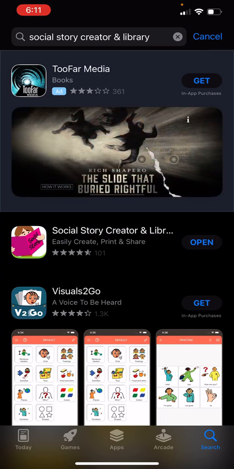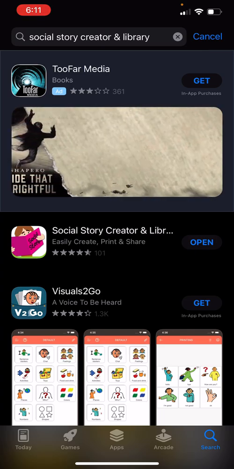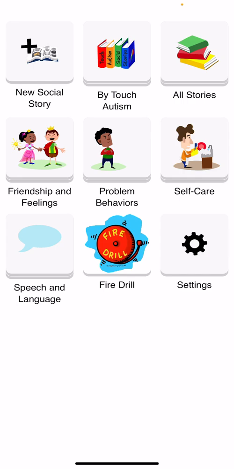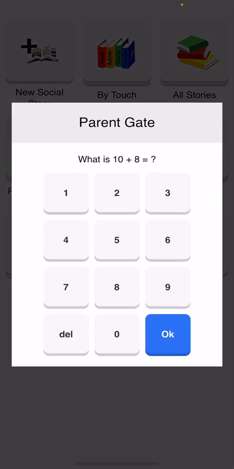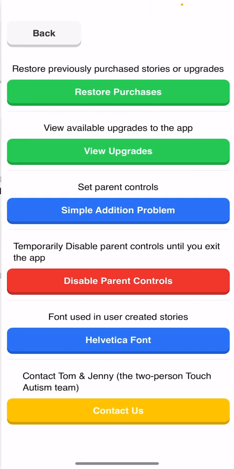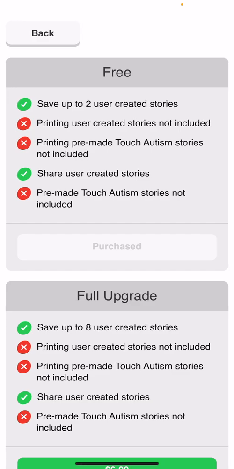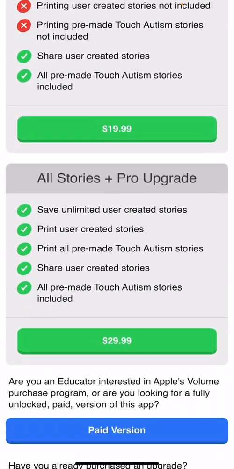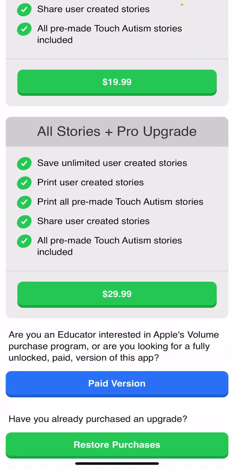Once you download the application, the main screen will open and look just like this. The Social Story application is free to download, but in order to have full access to all of the app's features, it requires the user to download the All Stories and Pro Upgrade version of the app. So let's head over to the settings, past this parent gate, and view upgrades. Right now we are in the free download of the app. We're going to scroll down to the All Stories and Pro Upgrade.